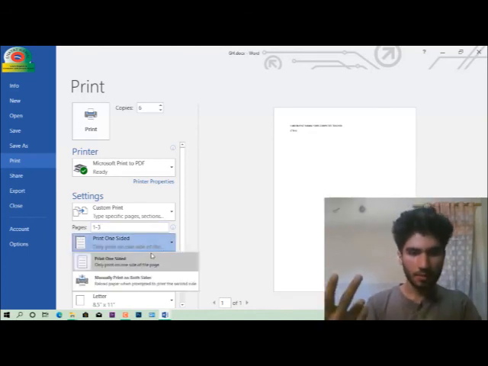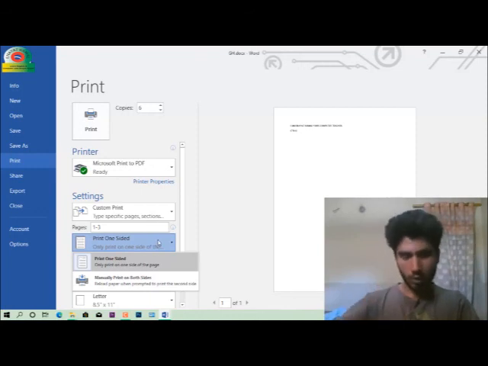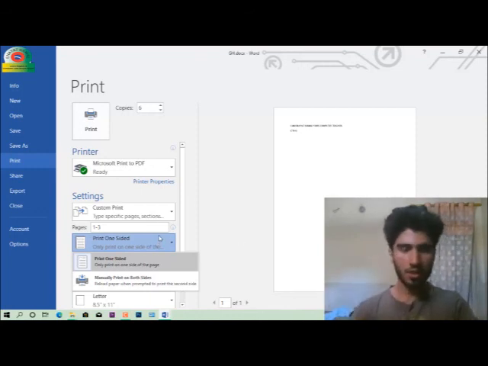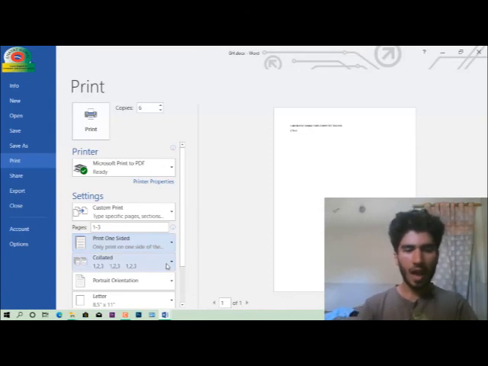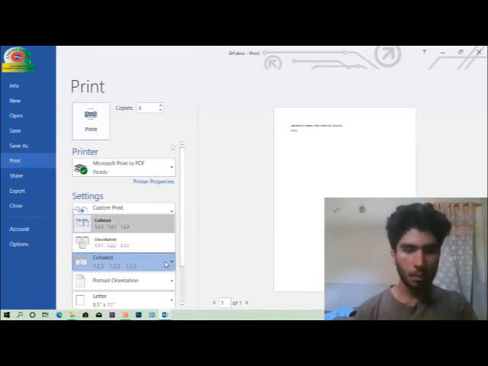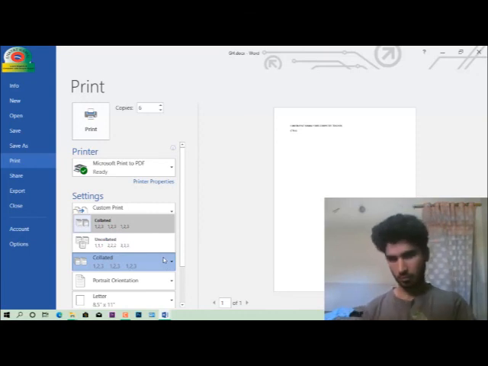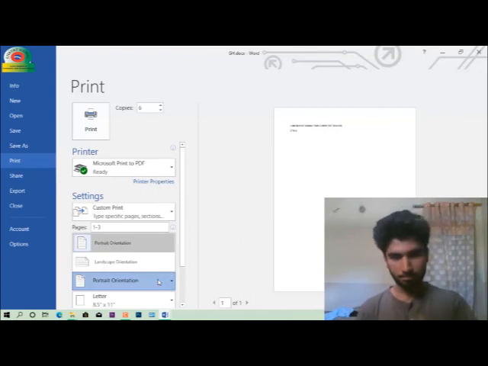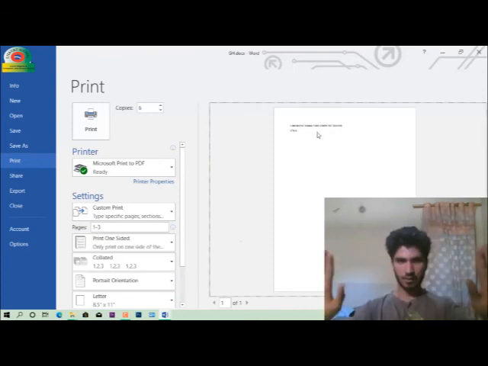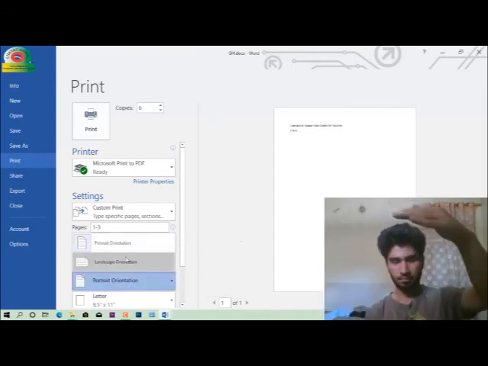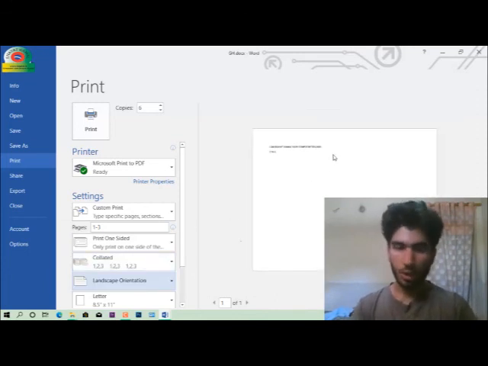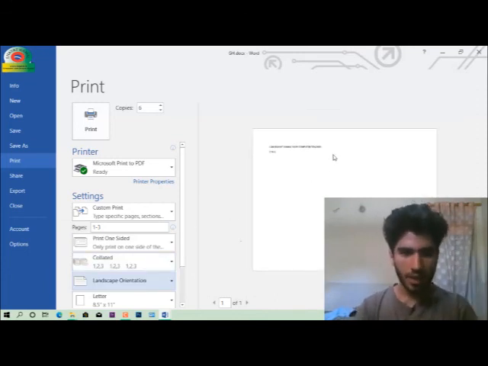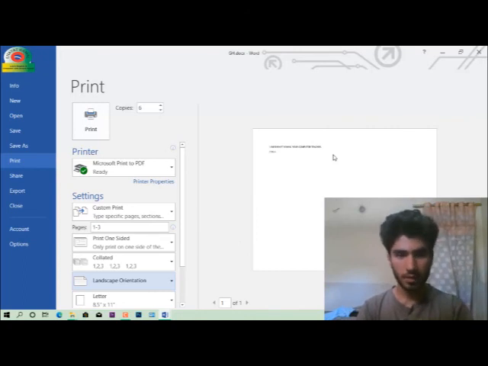Collated: how many copies do you want, to go next, or have one copy from each one? Here, how do you want your page to be, Portrait or Landscape orientation? This figure is called portrait, and landscape is like this. For example, A4 papers. Which paper size do you want? We have A4, A3, A5. For example, I want A4.